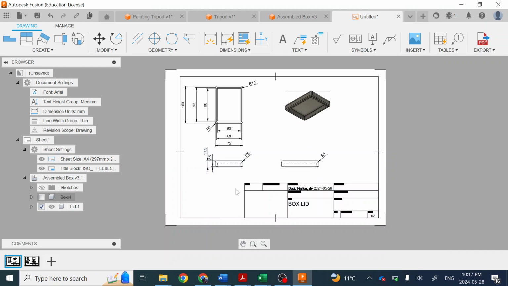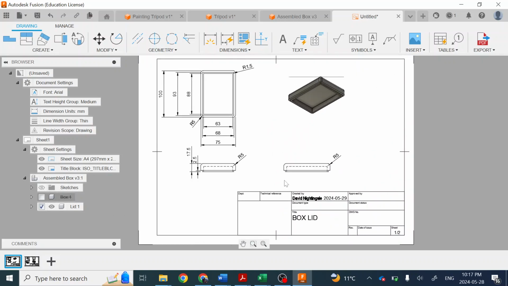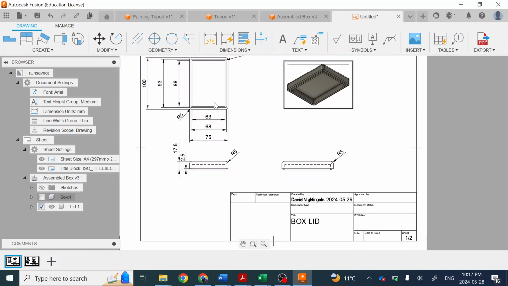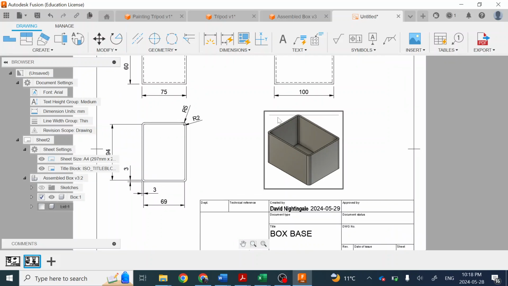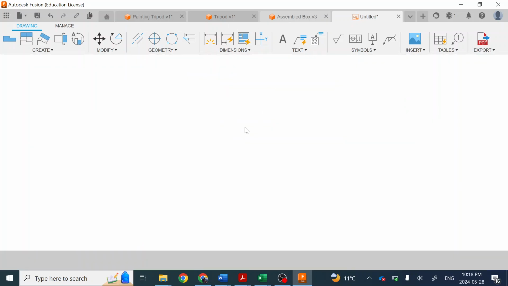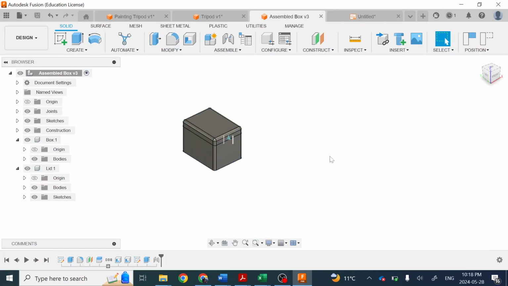Okay, so we're gonna do our first assembly drawing, and an assembly drawing is simply a drawing that is made up of more than one component. So here I have the drawing. This is for a lid of a box. I've got my dimensions here, and then this is gonna be the base of the box, also with dimensions. And this is what it is going to look like here.